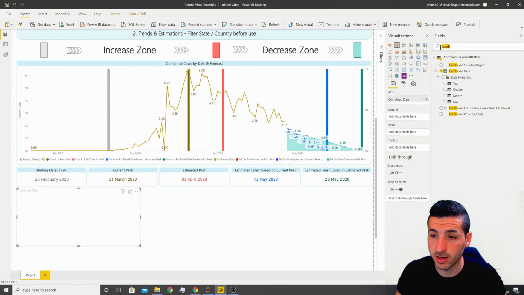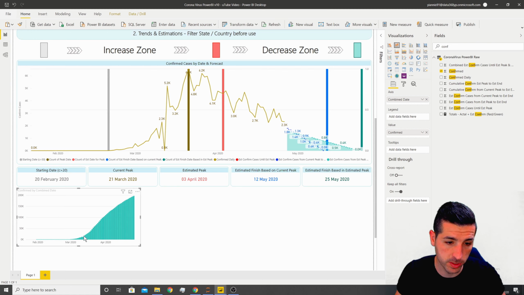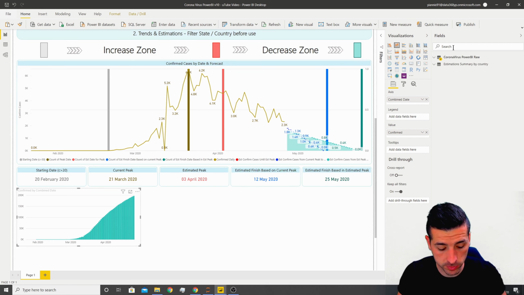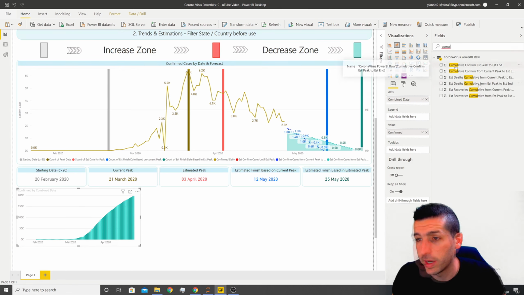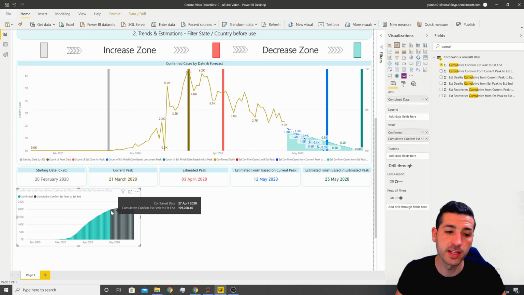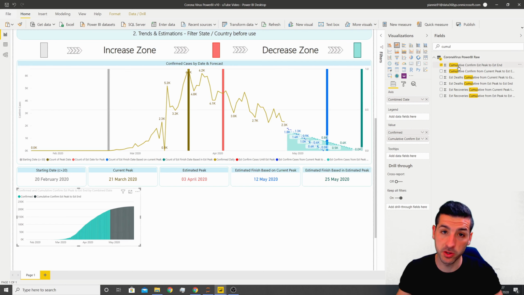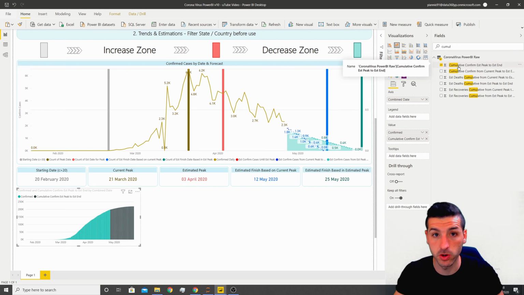Now in the values, the first value we need to add is the actuals. So confirmed cases, and this is going to be not the daily, the cumulative ones. So if we add the cumulative ones, we can see the cumulative ones. And now we need to add the estimated cumulative confirmed cases. So we need to search for cumulative, and this is going to be the cumulative confirmed estimated peak to estimated end. So if we add this next to it, you can see that it continues exactly from where it left off.